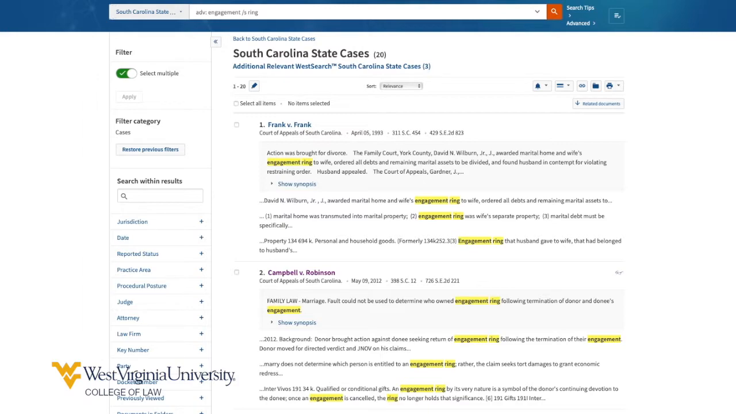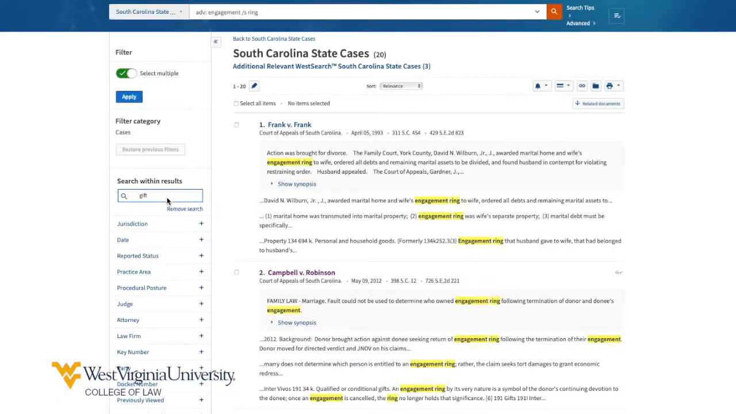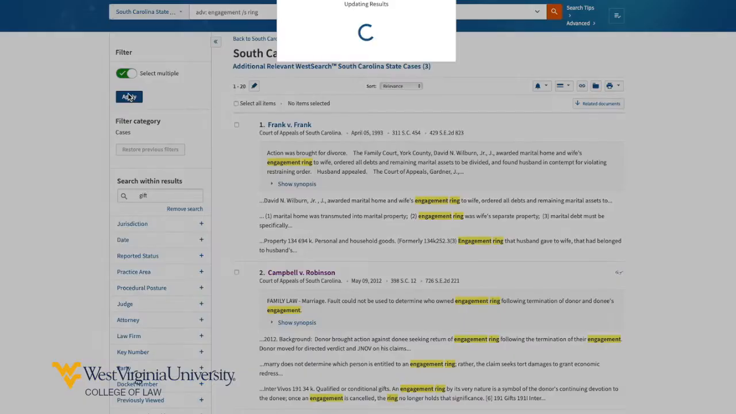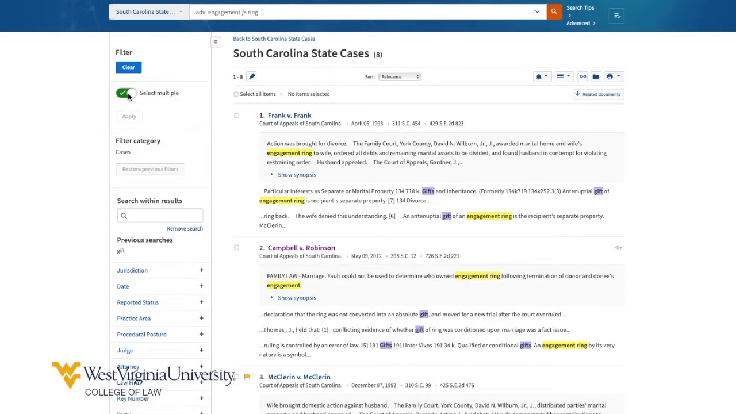I know my client is concerned about whether this ring is considered a gift, so I will add that term to my search to further narrow the results. I'm going to apply that filter. And there are only 8 remaining cases that meet this more specific criteria. I can also use the other options for post-search filtering to narrow my results by the date of the decision, the judge who wrote the opinion, or the key numbers assigned to the cases, among other filters.